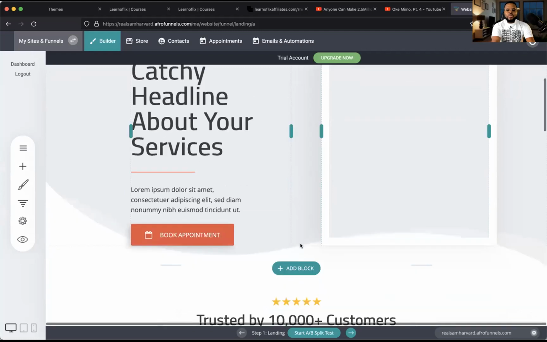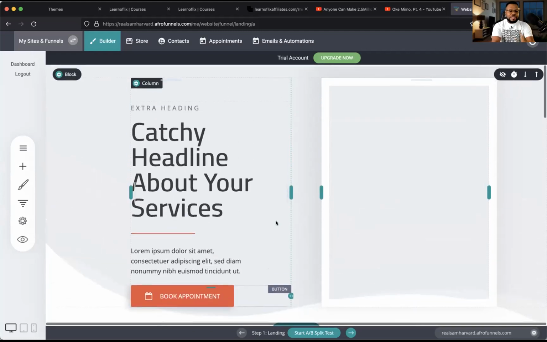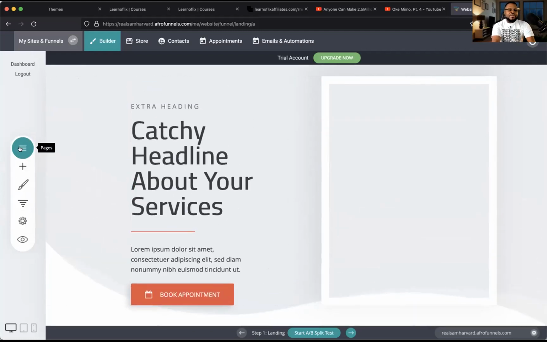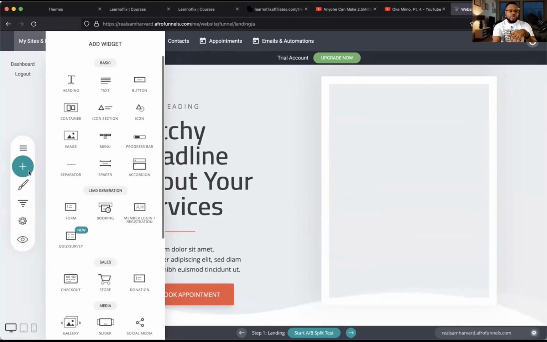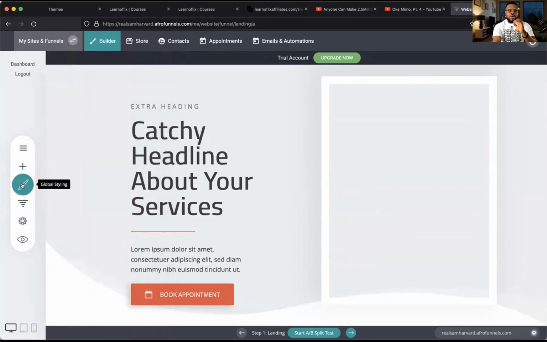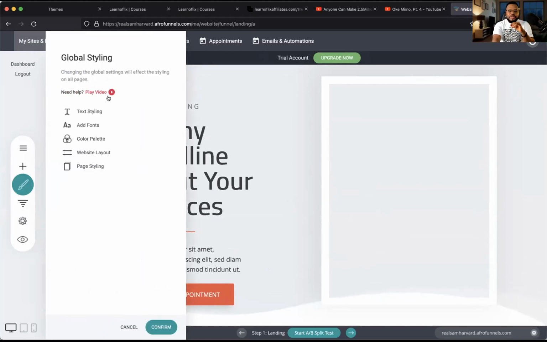So now, I'm still explaining. On this side, you have a list of all the pages in the funnel. Remember, this is a funnel. We have a button to add widgets. We have amazing widgets, mind-blowing. We're going to get into that. Then we have the global styling. We want to customize the entire funnel. Right here, we have different things you can do. There's a tutorial video that you can watch when you are there.